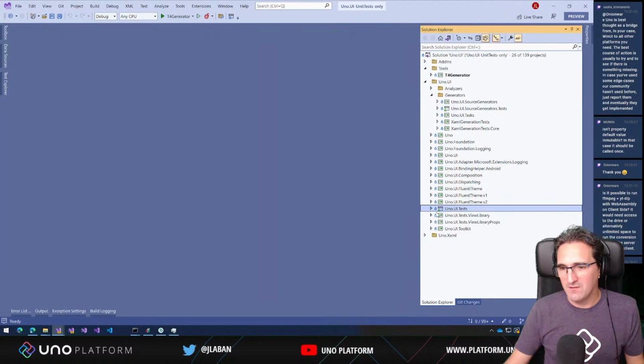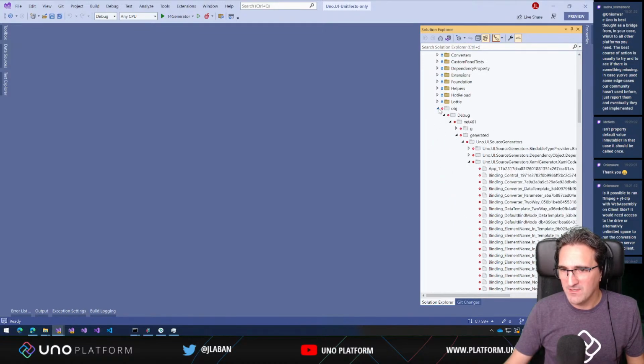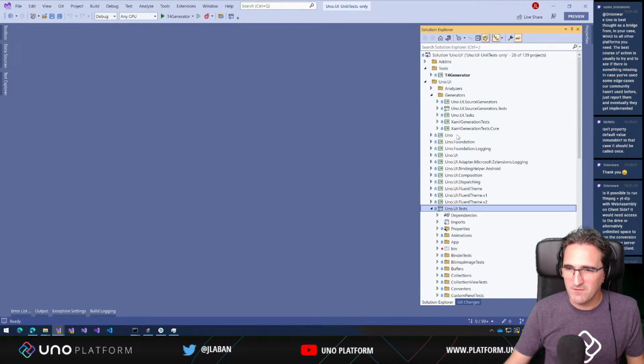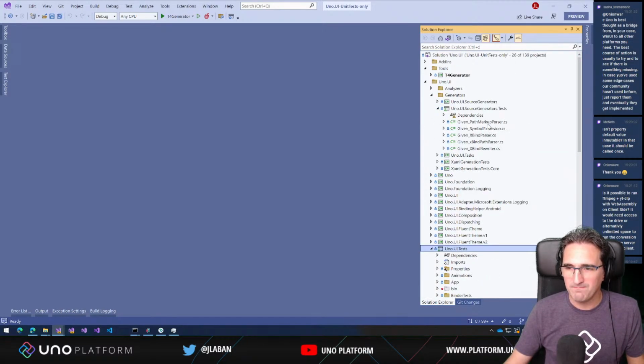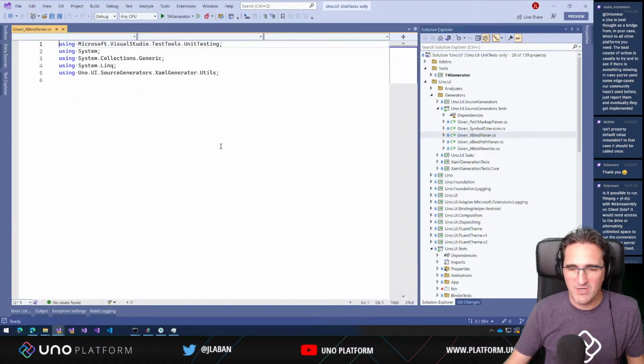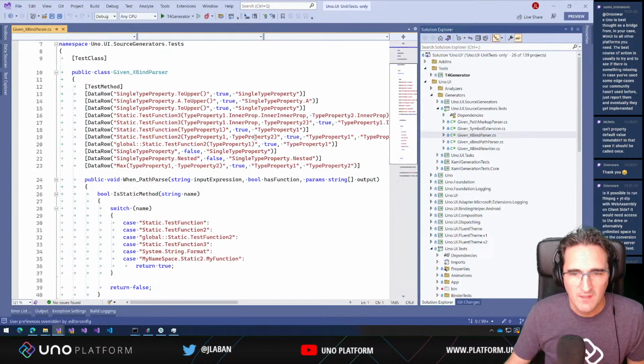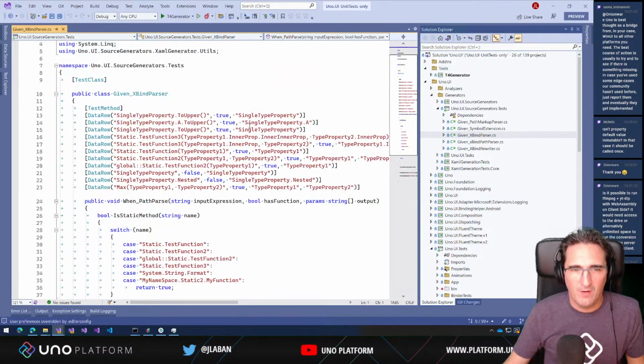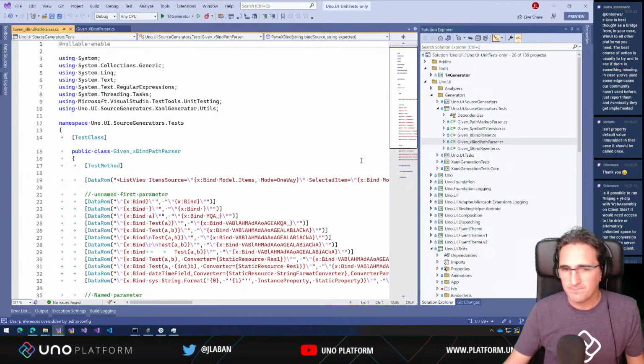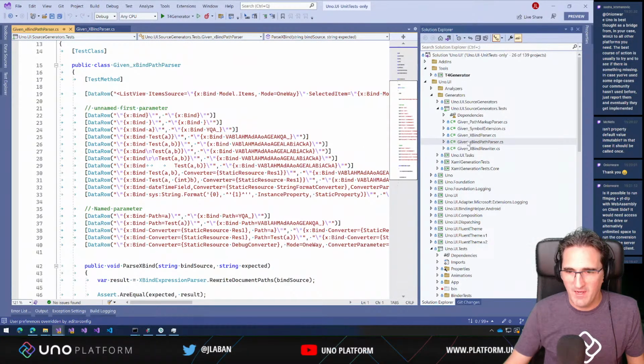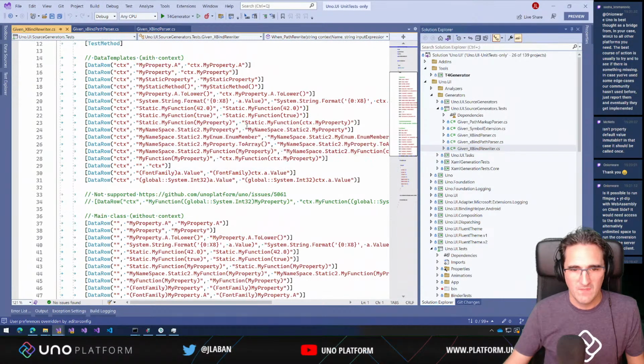Okay, so there are tests that already exist, and there are two kinds of tests. The first one is directly in the source generators, and we have an XBind parser here that exists. And it's probably not the one that we want here. I think it's the XPath rewriter. There you go. The XBind rewriter.